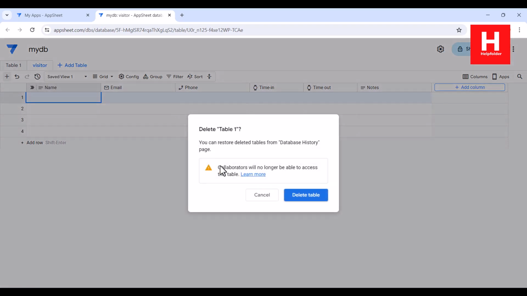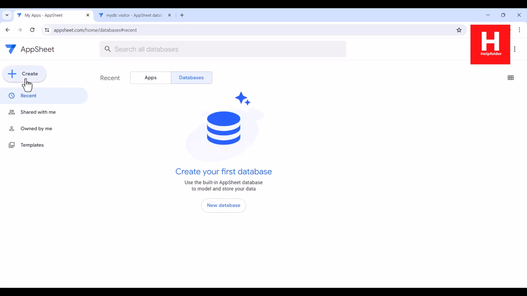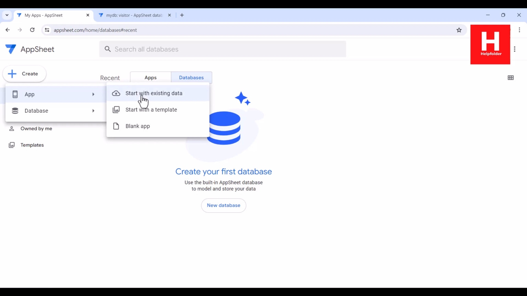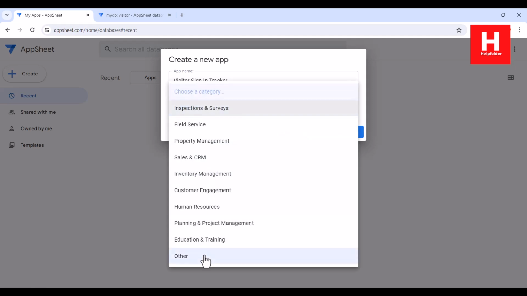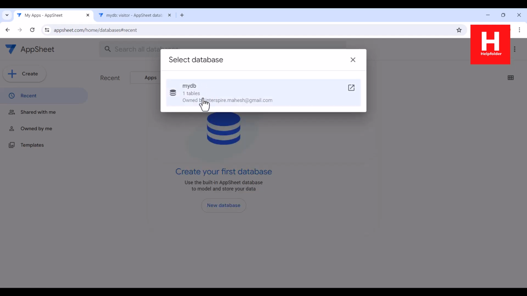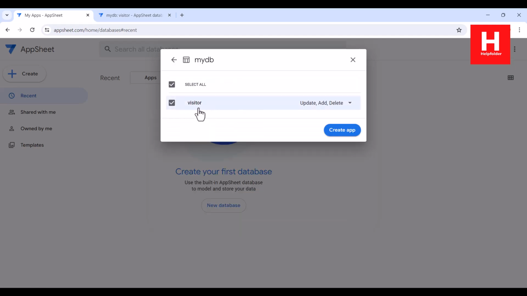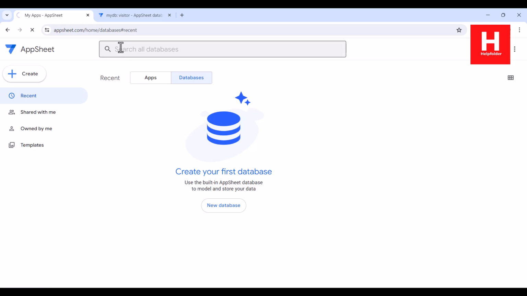I will delete the unused table one. Now going back to the dashboard, here if I choose create, then start with existing data. Now I will name this visitor sign in tracker. Right, and I will use other as the new app. Now in AppSheet database, I will choose one of the database names and table names. I will create the app and it should create its view based on the structure provided here.